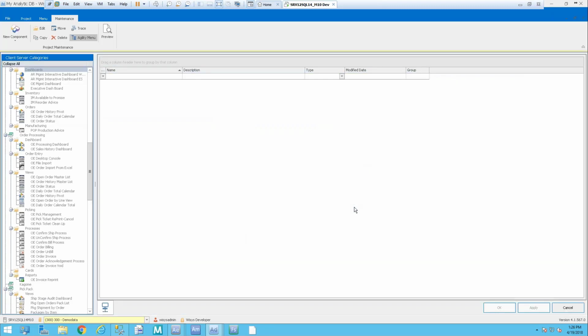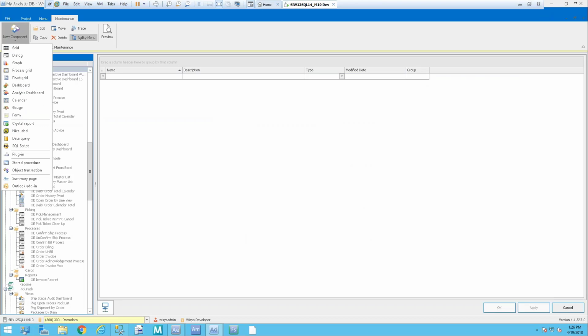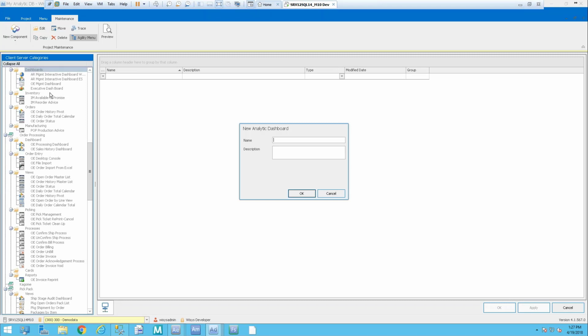And it's taking me into Agility Designer. I have a blank canvas here, and I want to create a dashboard. This is a new component, and I'm opening up new component. And you'll notice I have the old dashboard individual items, but I have this new analytical dashboard here. I'm going to choose Analytical Dashboard, and I'm going to give it a name.